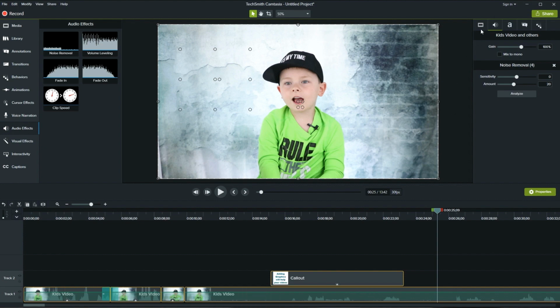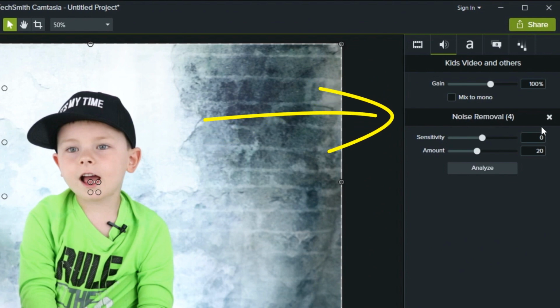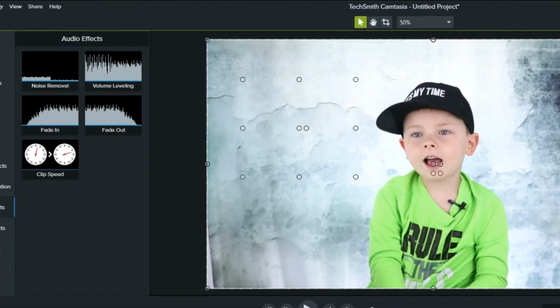You'll also see this over on the details. Over here, we now have something that says Noise Removal. And so you can change this in general. It's probably good just as it is.